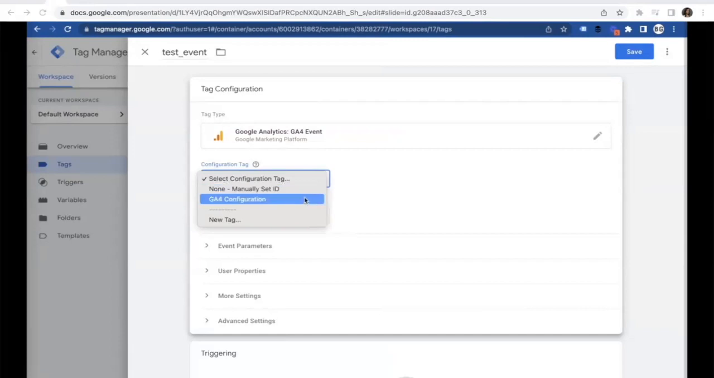Most of you are probably going to have just one. The one that, again, I think now 2 screens ago we saw set up. So anytime you create a GA4 event, you need a configuration tag. And then you choose an event name. It can be whatever you want. I'm going to keep calling this test event.